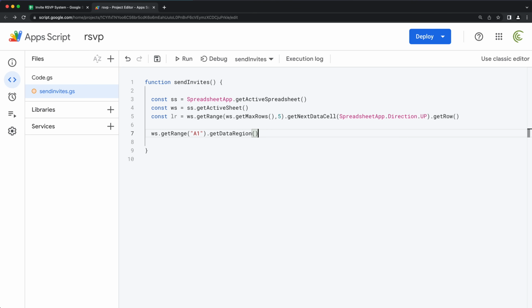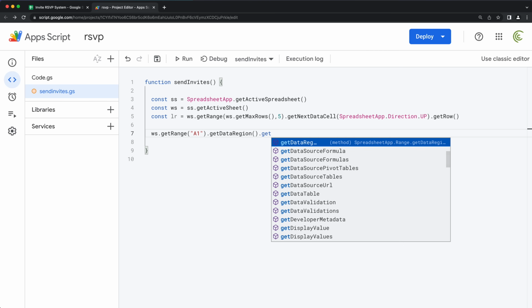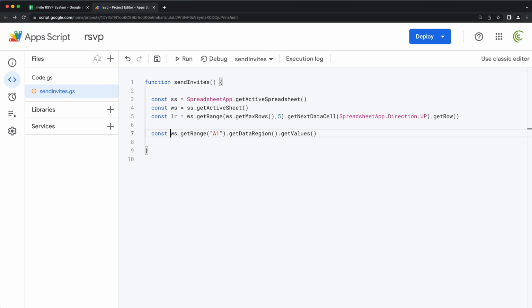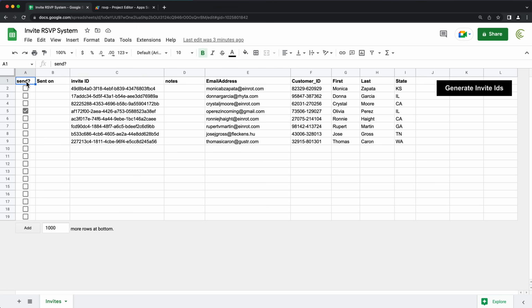And that should grab the whole region. And after that, we'll do get values to grab all those values to an array. I'll store this in a variable. I'll call it data. And if you remember, when I did this Command A, that grabbed this whole thing, including these empty cells. I don't really care about clearing them because I'm going to filter this data by checkboxes anyways, because I only want to send these emails to the ones that are checked.